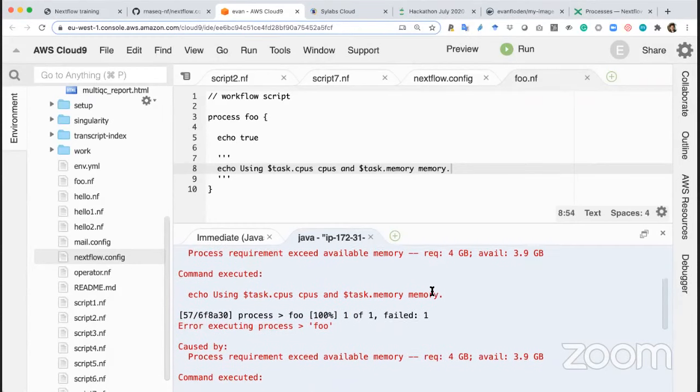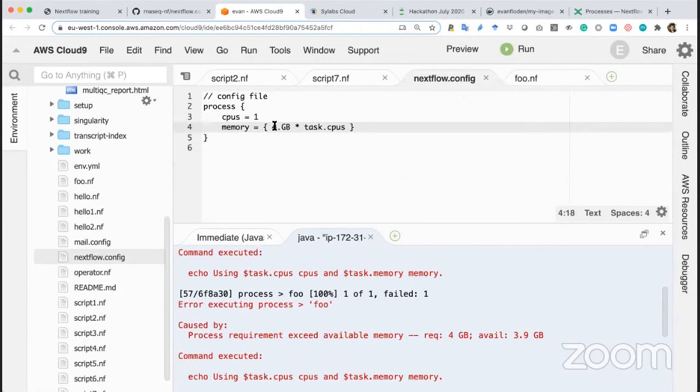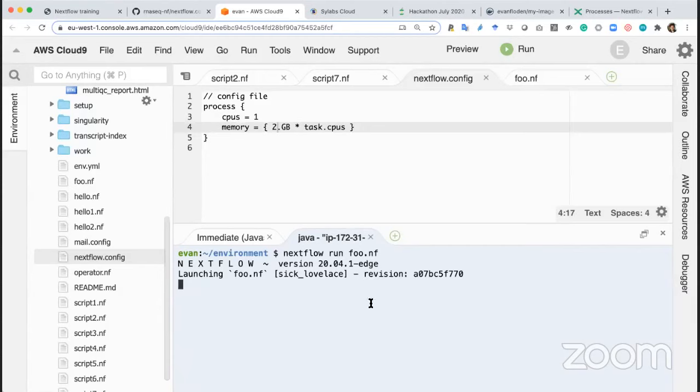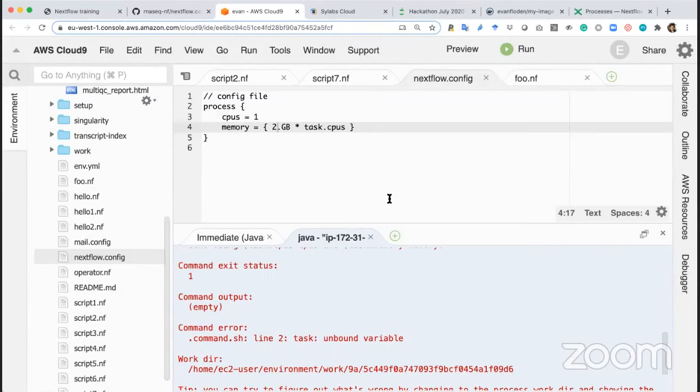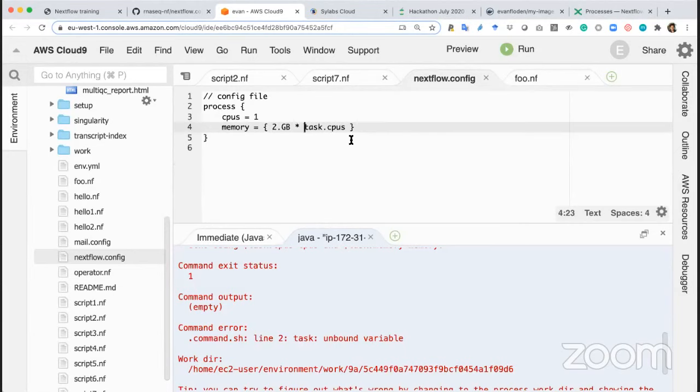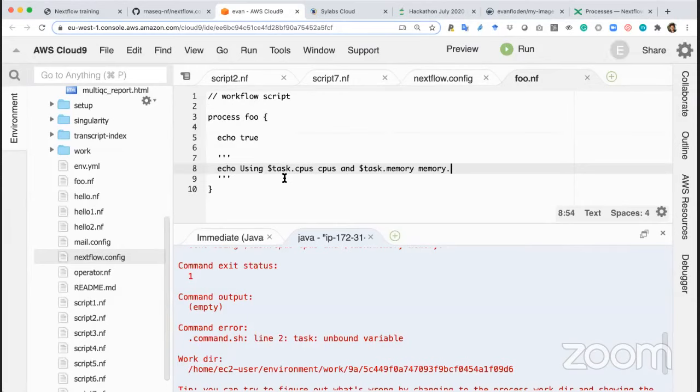What have we got wrong here? Okay, I'm requesting too much. So I have to say 2. These machines are pretty low level, to be honest. Oh, task is unbound here. Task.cpus, task.memory. I'm not sure if this should be. Hello, can you help me out here? Task.cpu, this is inside the command line. I'm not sure about this one. I'm not sure why this is not working.